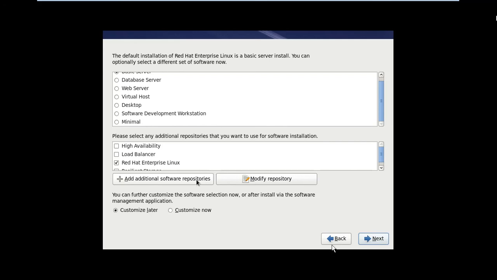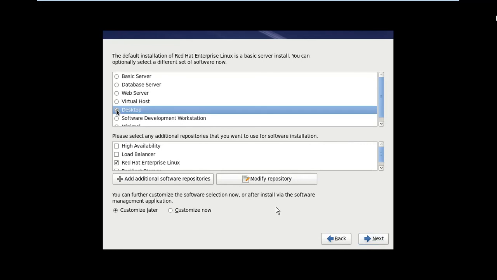So as I told you, we could want a basic server or a database server, but I select the desktop option because we want a GUI based installation, a GUI desktop. If we just keep it as the basic server, then we will only get a console with an all black screen. So what we want here is a GUI based desktop, so we select desktop.